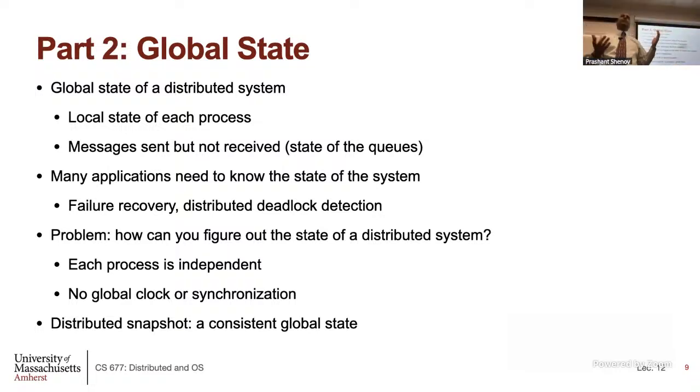So that's basically why you need to think about global state. Global state is just a way of saying, how do I checkpoint everything I know about these processes so I can restart them from this point? This is a checkpoint. Is that clear?